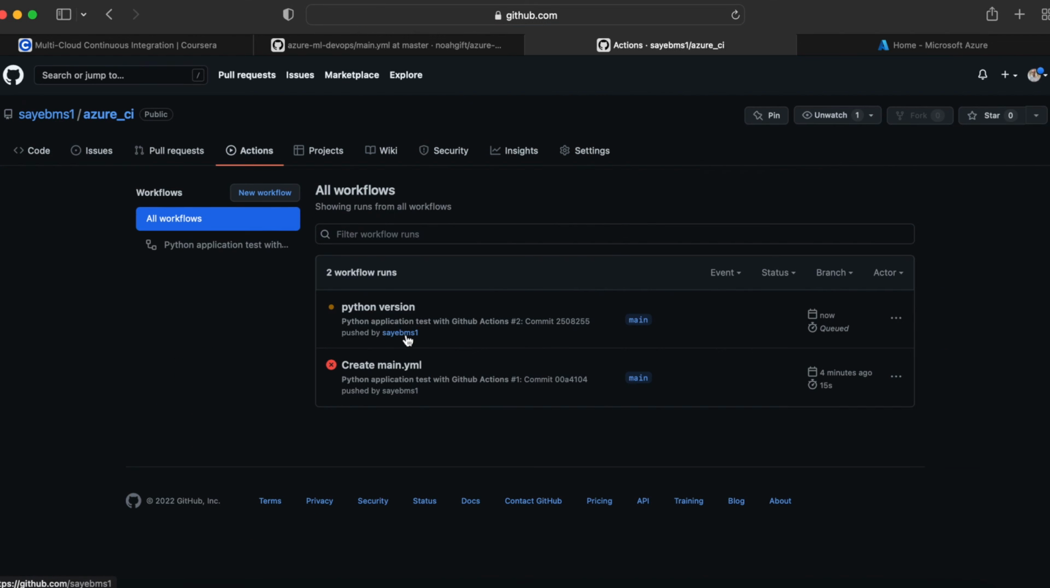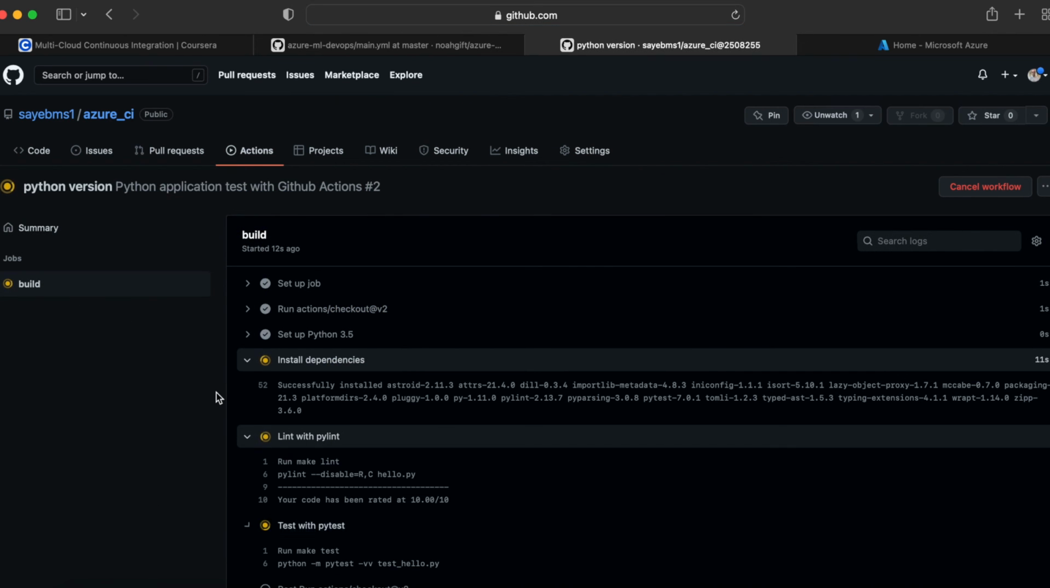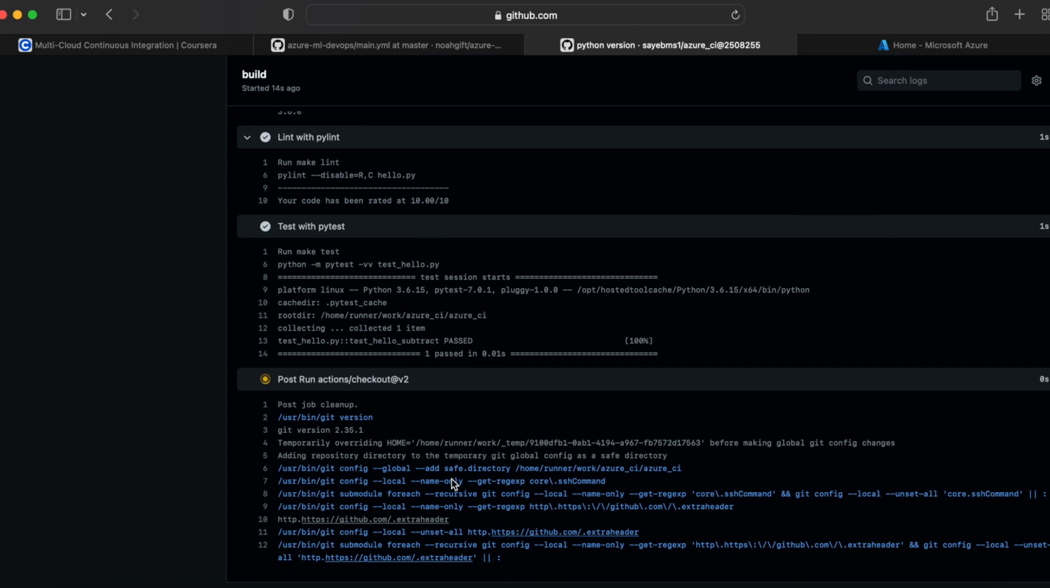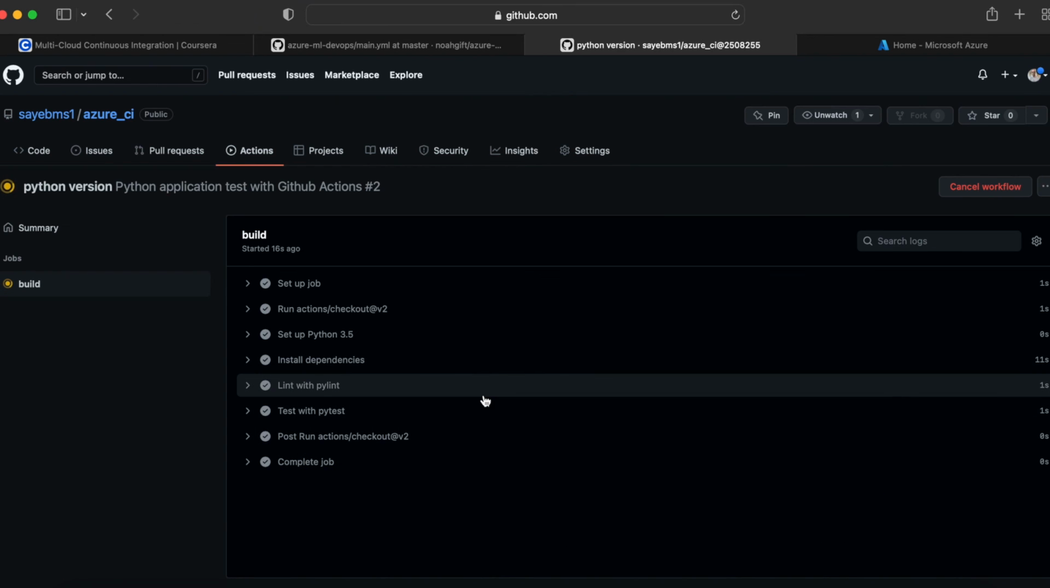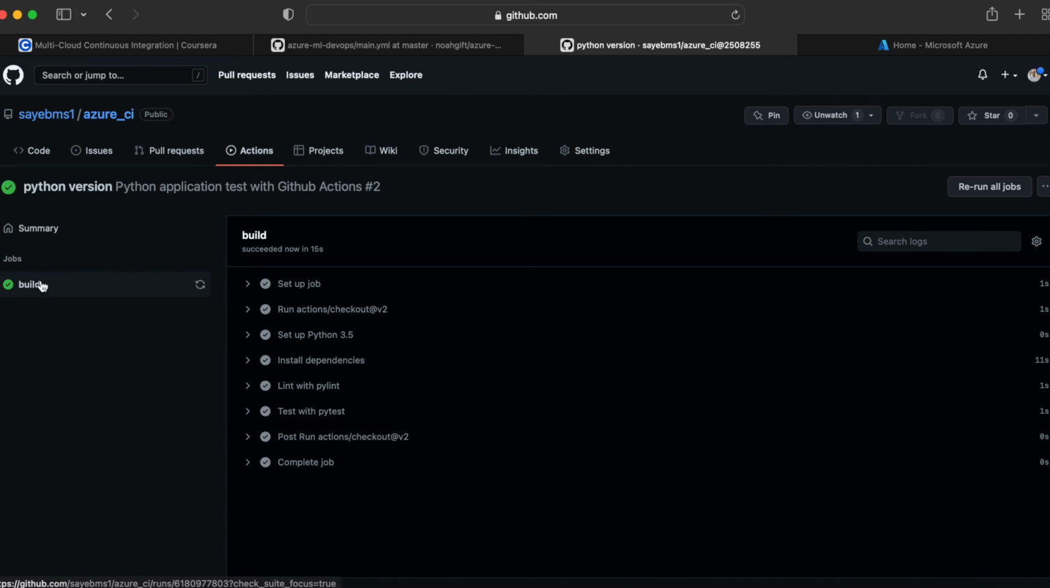Then now we go to actions. Let's see what happens. It's queued. It's going to take a couple of minutes. Okay, it's running now. Let's look at the build. Okay, seems like it passed everything. Yep. Okay, everything looks good.